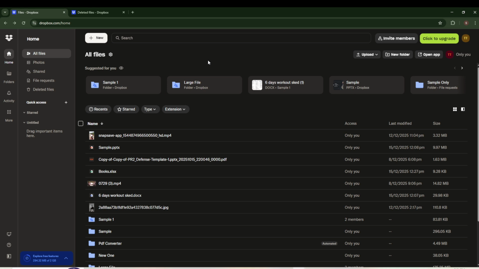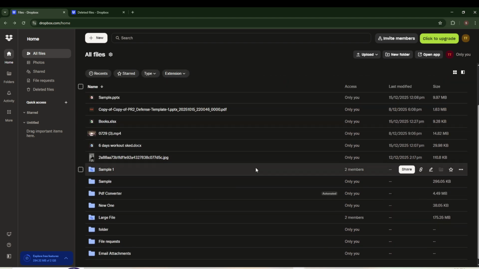Once you're in, locate the folder you want to manage. You're looking for a folder that's shared or being accessed by someone else. Open that folder and look for the area that shows who has access. On the web, this usually appears as an access or sharing section where you can see how many members are currently sharing the folder. Click that to open the details.